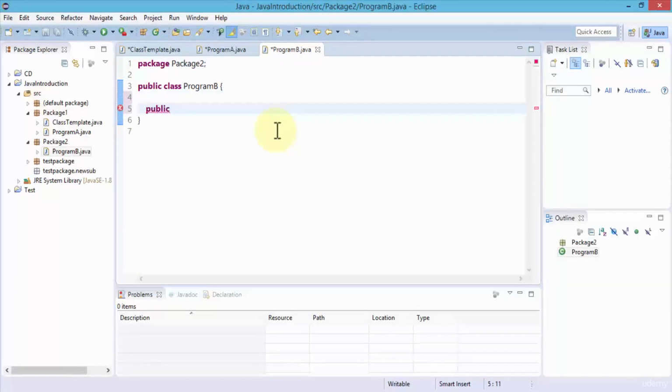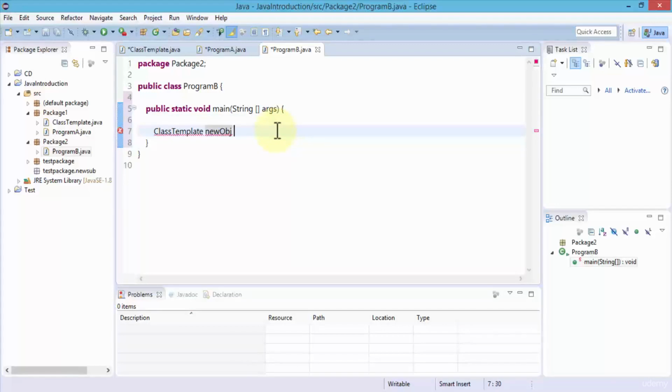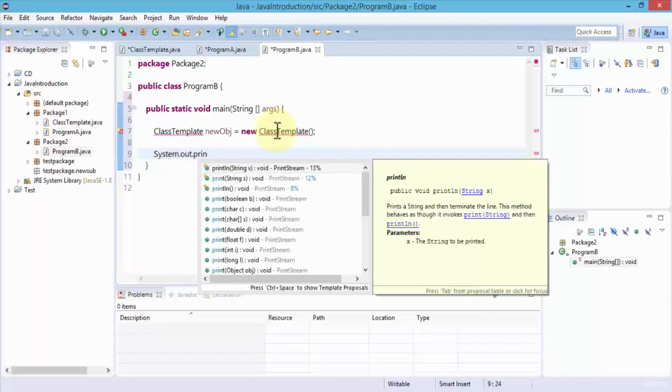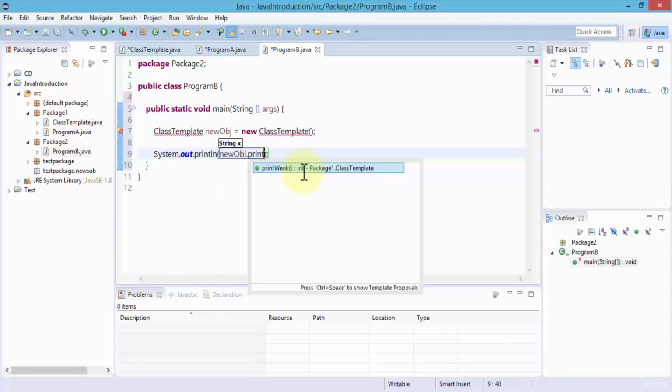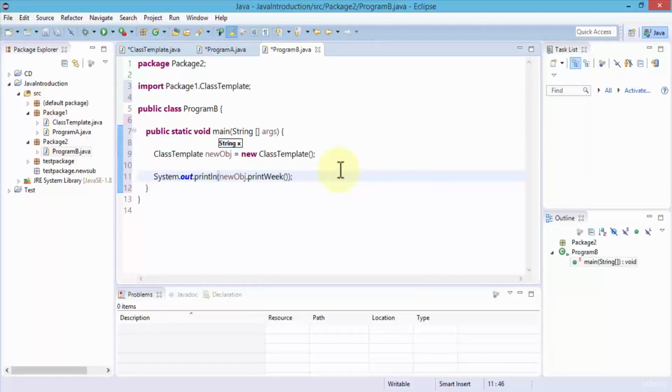Let's go ahead and type public, static, void, main, and of course use string with a set of brackets, command line argument, and open our curly braces. And here I'm going to refer to class template, new object, or obj would equal new class template. Perfect. With a set of parentheses and of course the semicolon. And let's do a quick system.out.println. Let's use the new obj.print week. And notice the IntelliSense picks this up again and it shows me that it's print week and it's coming from package 1.class template. So I'm just going to use that, or in fact let me undo this, so we'll use that later. Okay, so let me go ahead and just type week here for now, and of course set of parentheses.